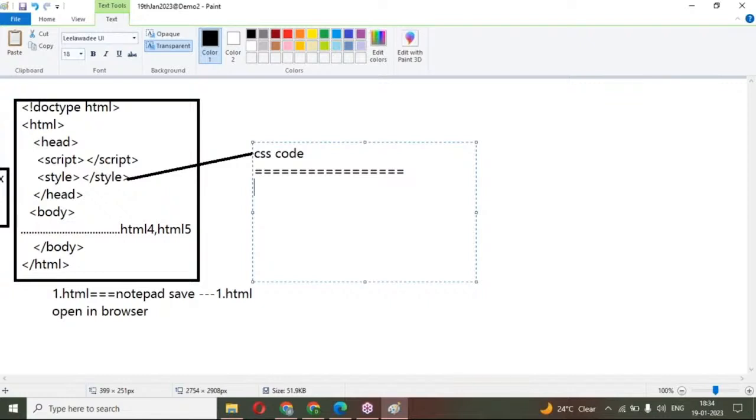In that style, I'm going to show you how to write background colors, borders, like that. Something we are going to write in CSS. All of those we are going to learn under this. CSS code we can write with a style tag. Background colors, borders, all we can write like this.